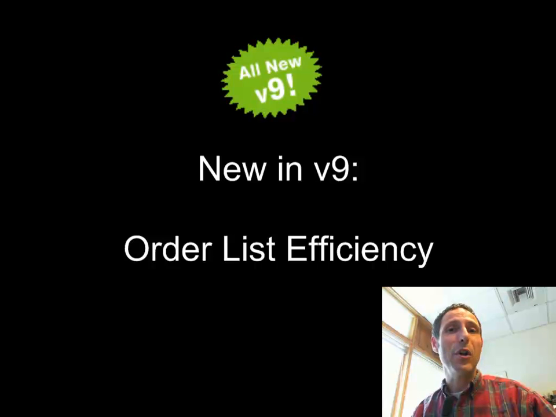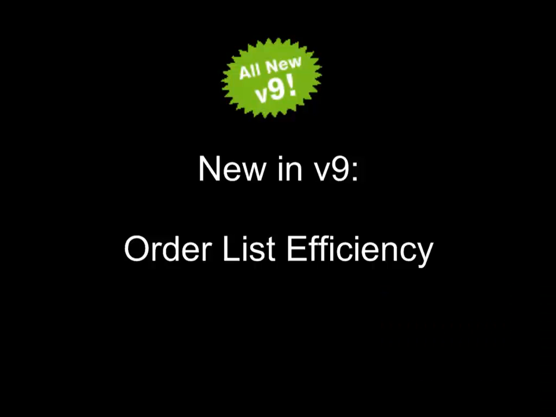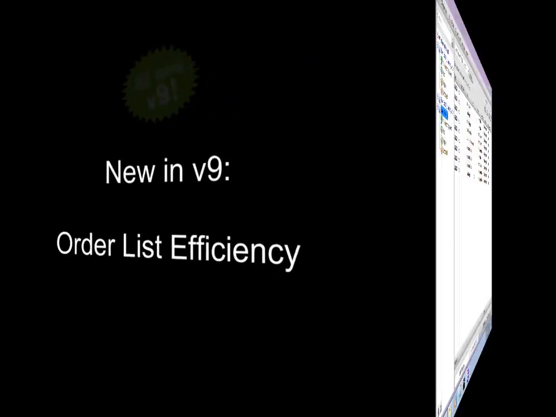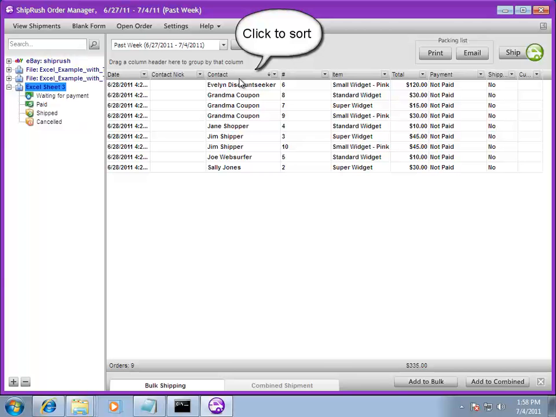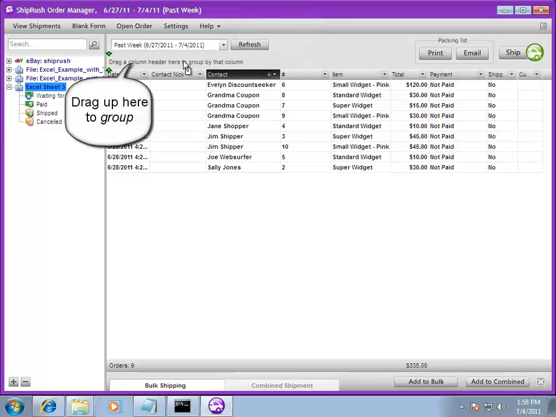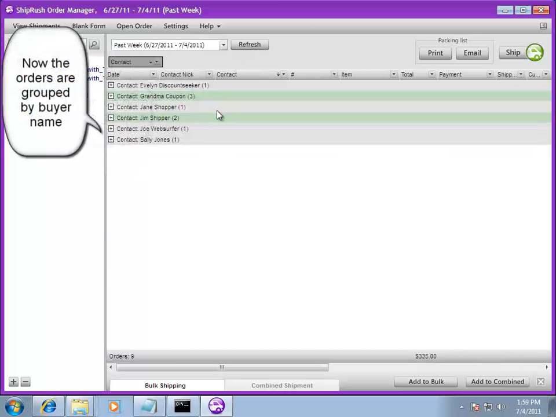Let's look at ShipRush Feature of the Day. With order list efficiency, you can organize your list of orders the way that works for you. You can always click on the column headers to sort. You can also drag a column header up above the list to group on that column.